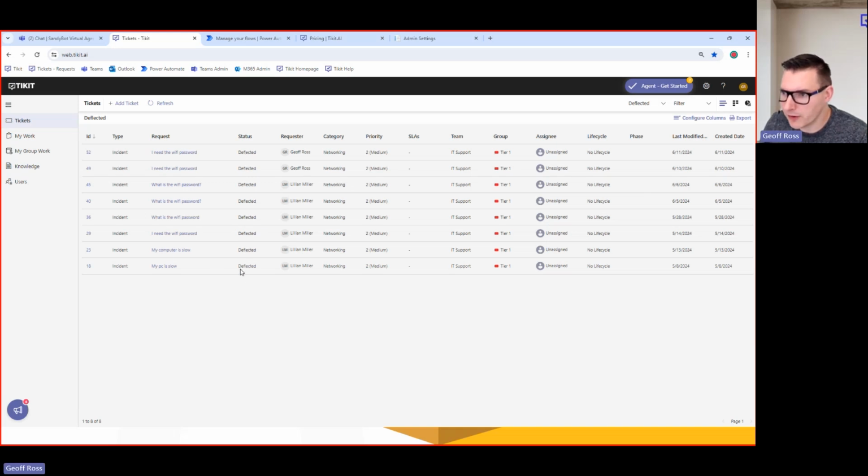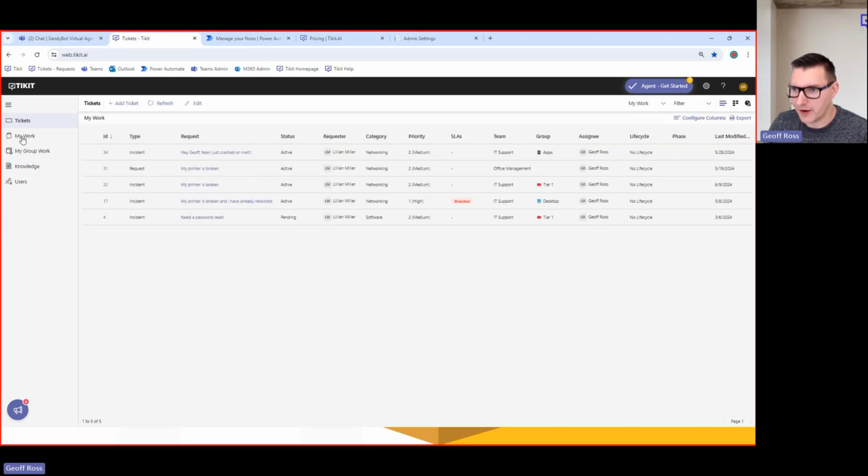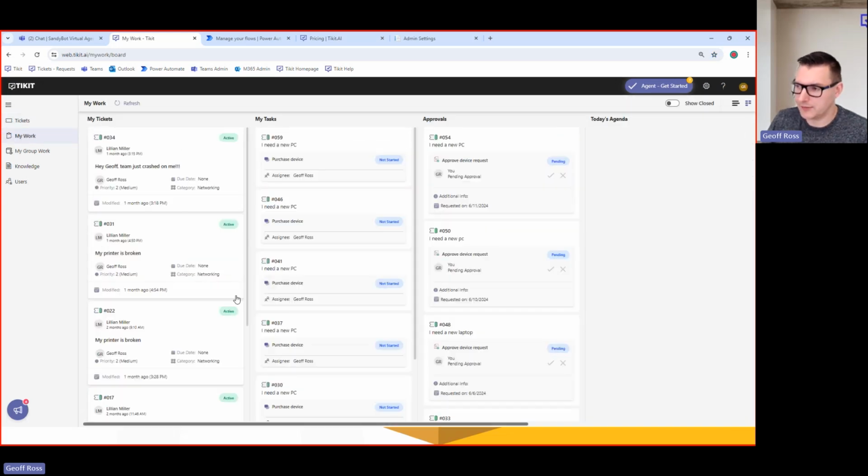And those of you who've seen my demos before know that I tend to demo the Wi-Fi password example a lot, hence why a lot of my deflected tickets are around the Wi-Fi password request. And then quickly again, just to call it out, so you know what I'm talking about when I talk about the difference between this my work and this my work here. So back in the main navigation, which you can collapse and expand as needed, we have, separate to the tickets navigation, the my work navigation. There's a whole new concept separate to tickets and the views that are within that.